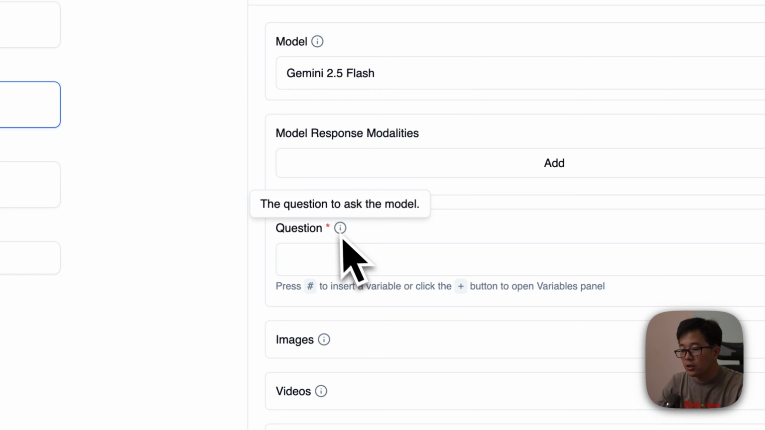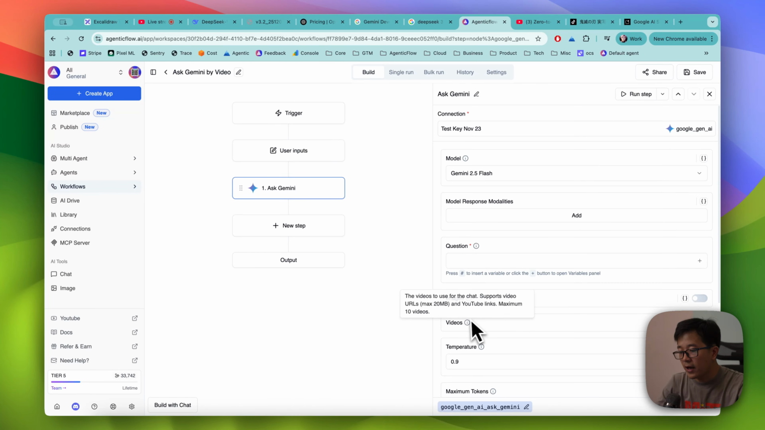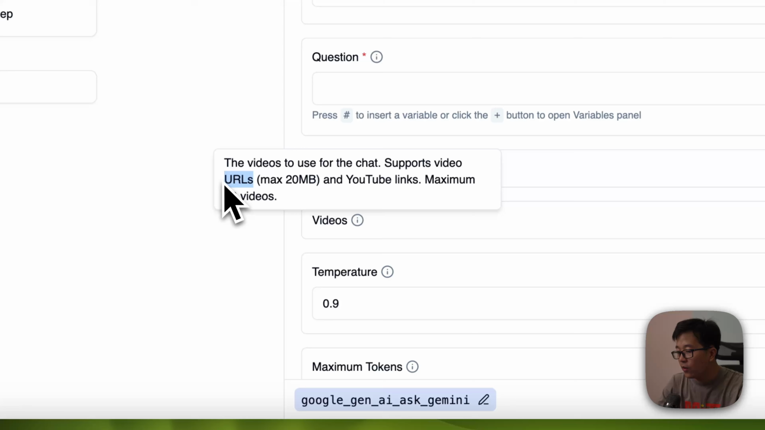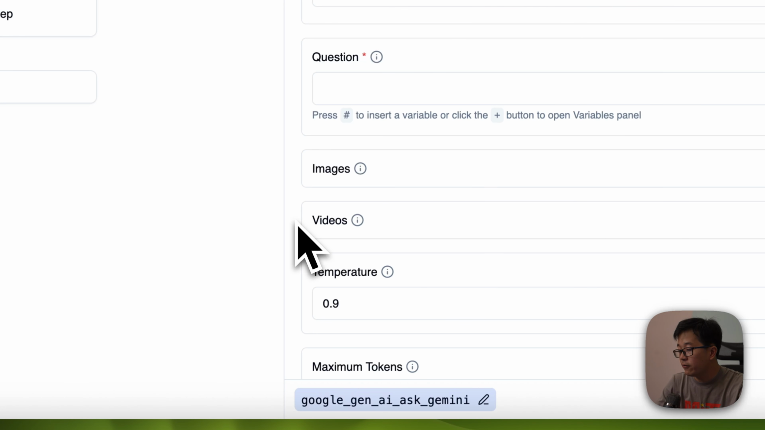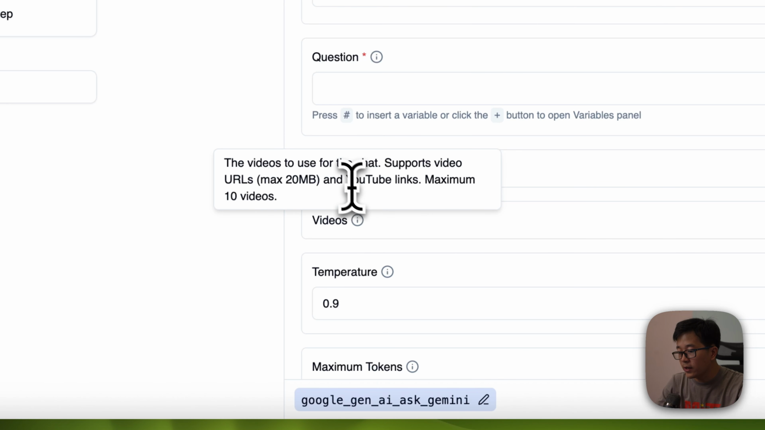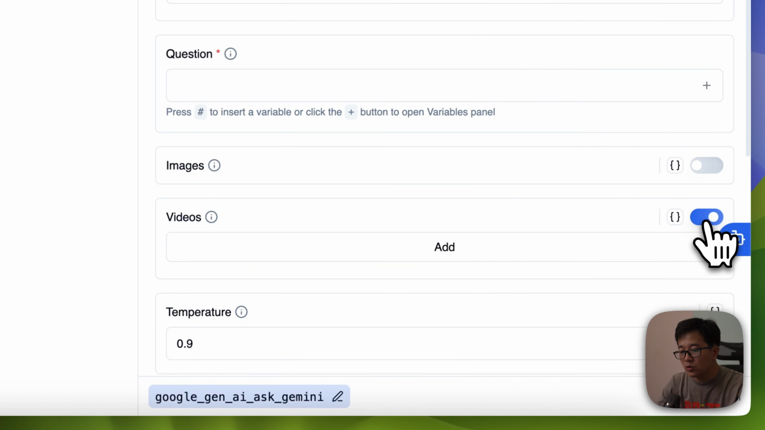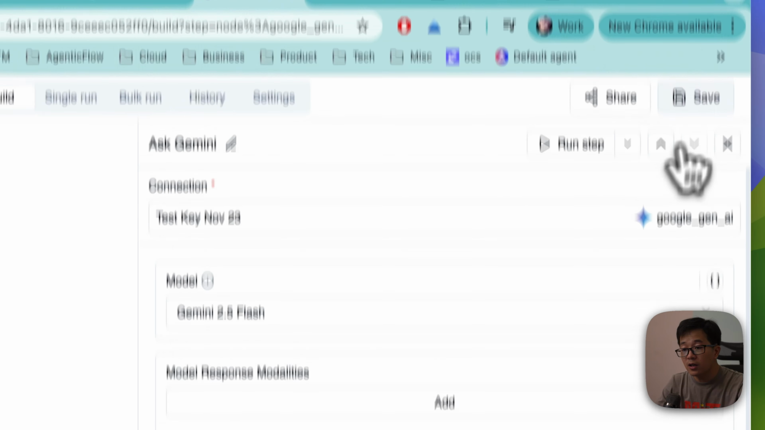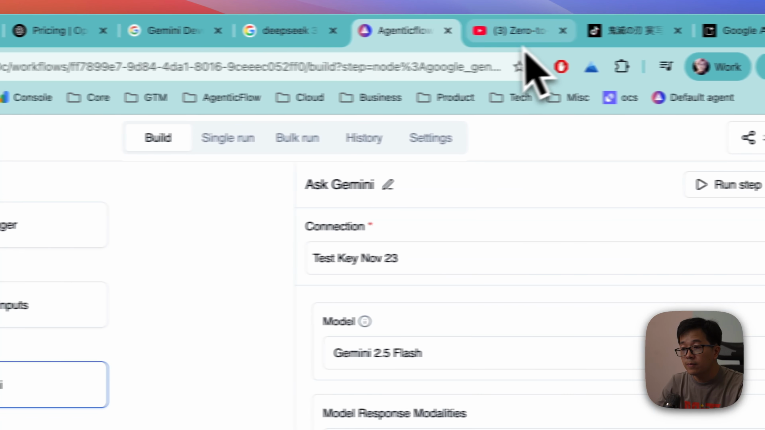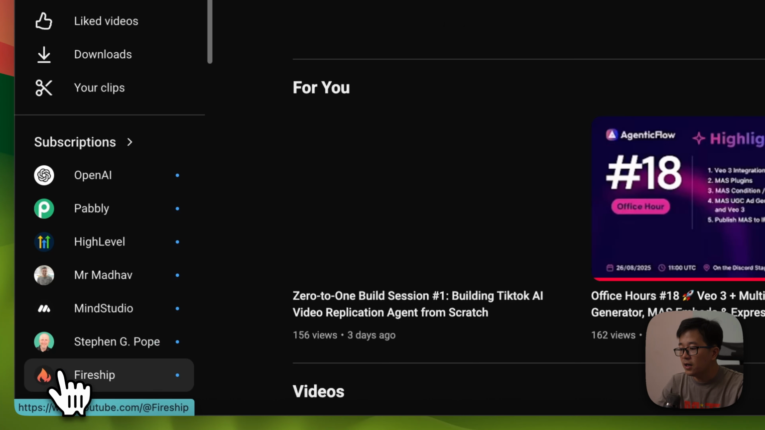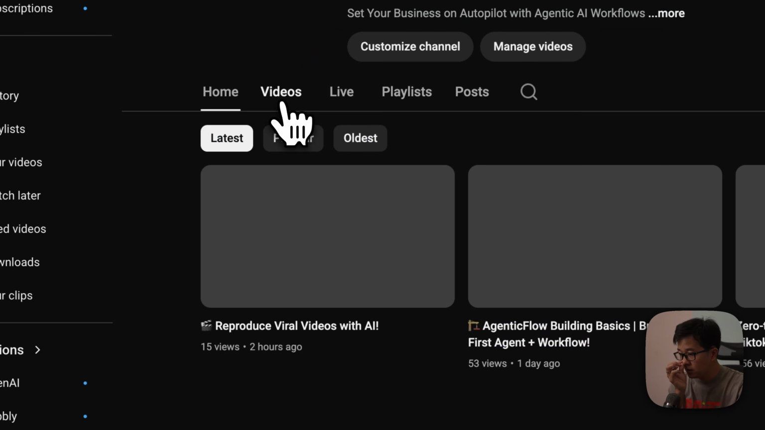And I'm going to put in the question, and I'm going to attach. So there is a video option in here where you can pass a video into Google. Actually, they are supporting video URL. It means you can put in a different URL, or even a YouTube link, maximum 10 videos. So in order to be easiest, I'm going to switch on this one, and I'm going to add a URL here. First, let me click on save. I'm going to put in a video that is perhaps on our side.